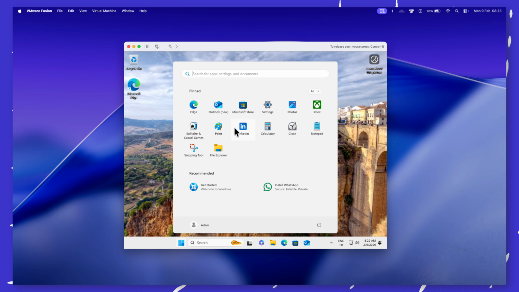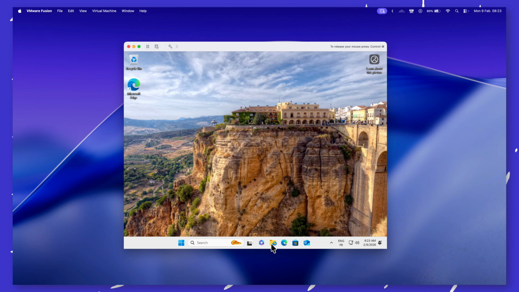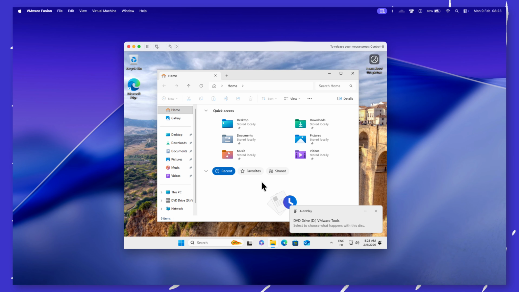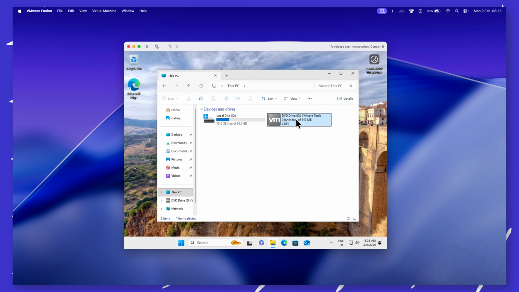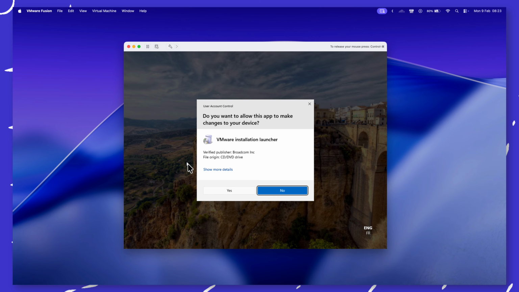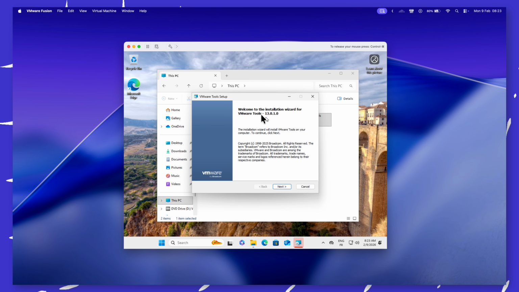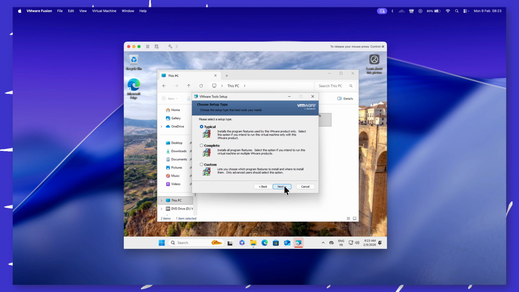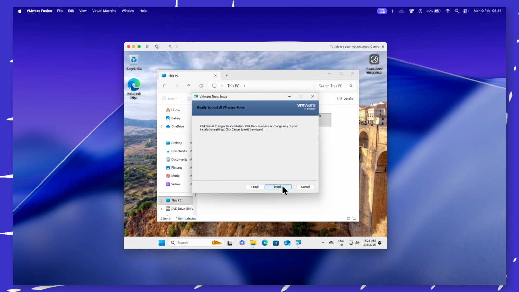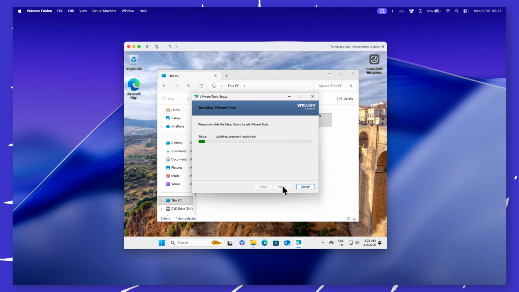Click Install. Click on that notification or open File Explorer and look for the DVD drive labeled VMware Tools in the sidebar. Double-click on the DVD drive and follow the default instructions to install it. On the Setup Type screen, choose Typical. This installs all the essential components you need. There's also a custom option if you want to pick and choose specific features, but Typical is perfect for most users. Click Next, then click Install.